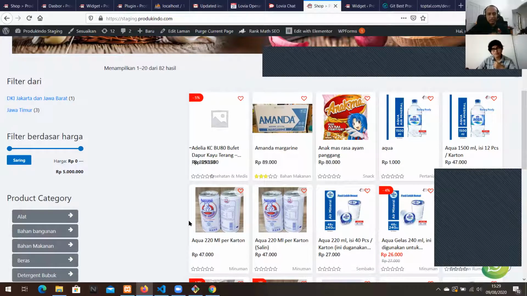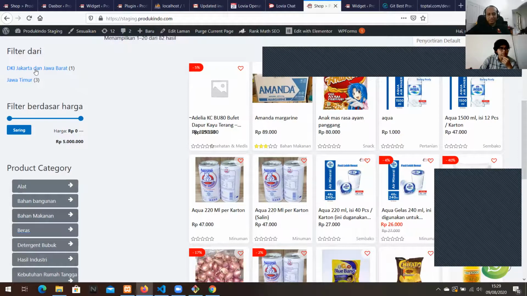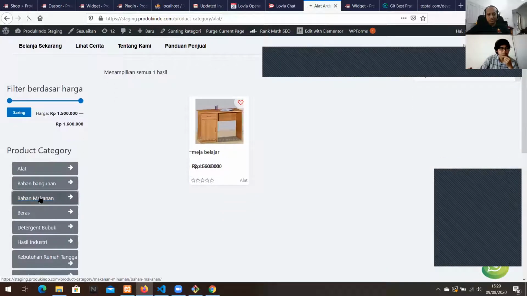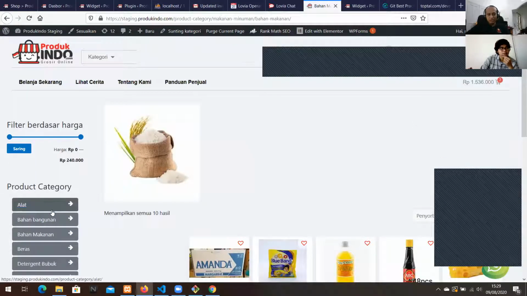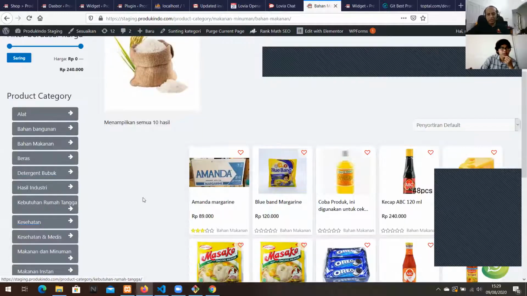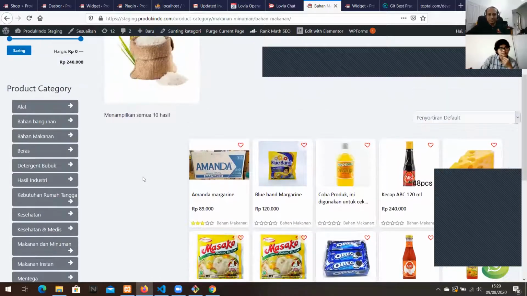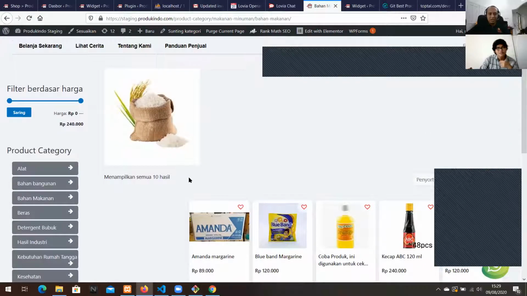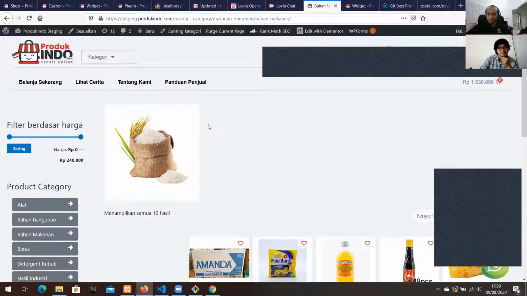So is it working? Can you try clicking on some of the links on the left? Yes, sir. Yeah, the category one. So it's working as intended. That's good. So how do you feel now? Good. Okay.